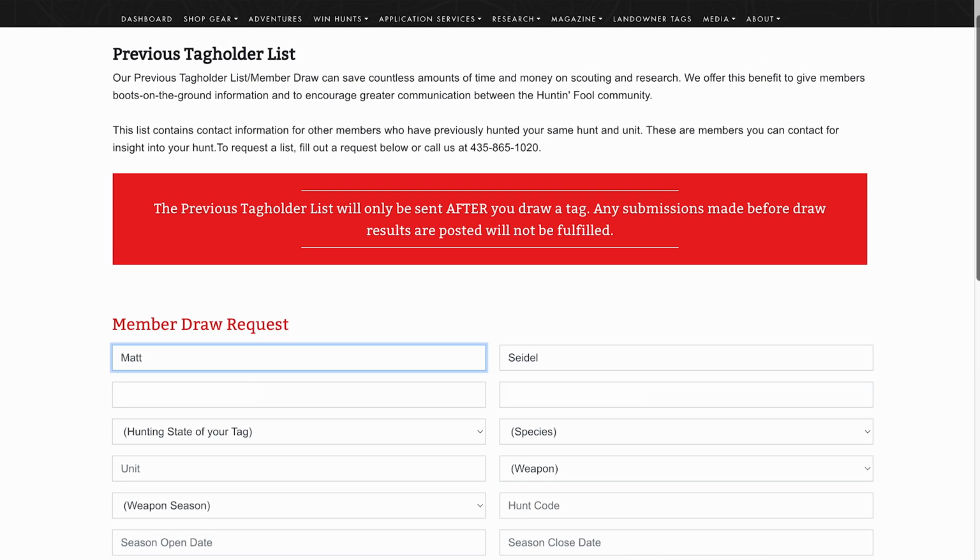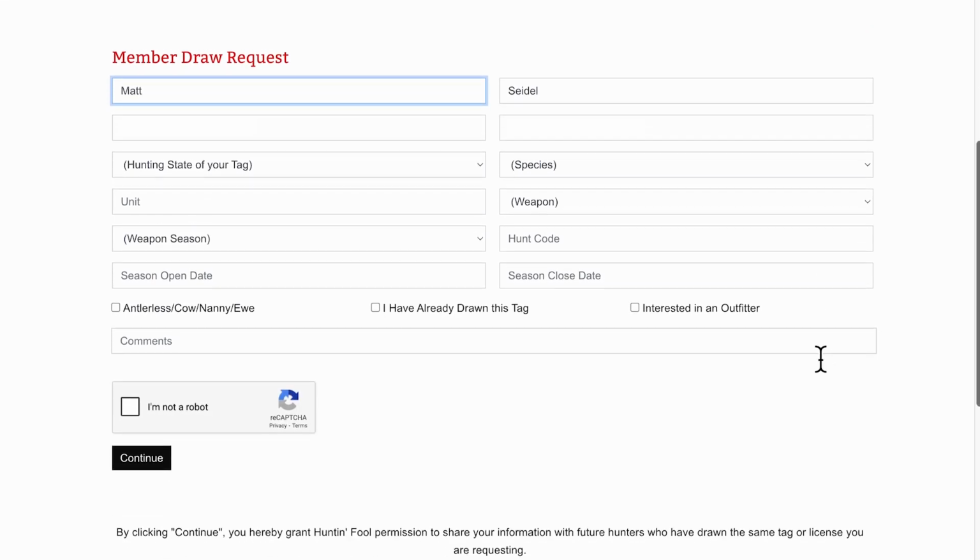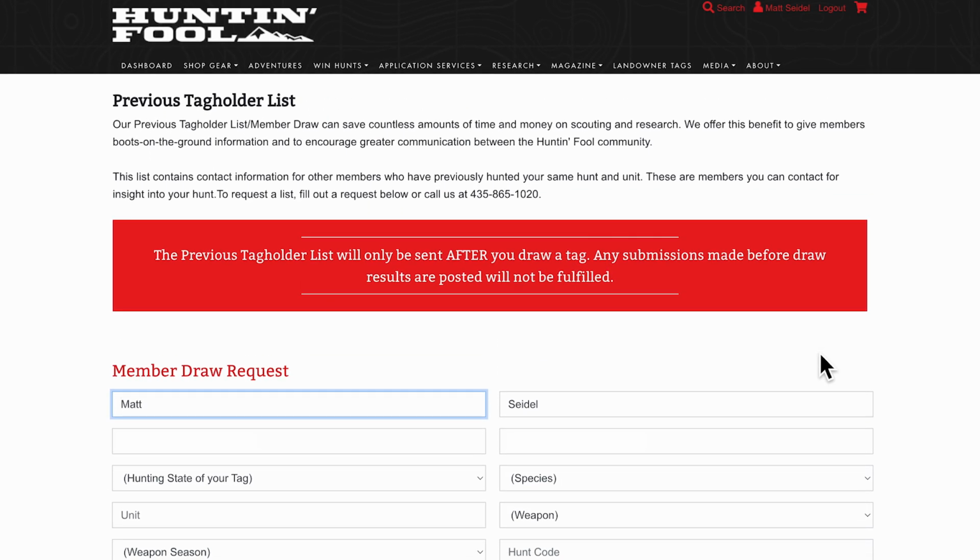So once you've drawn the tag, you can fill this out, and they'll hook you up with anybody in their system, about 20,000 hunters that have drawn that tag in the past. And then you can reach out via email or phone call and talk with those hunters. I've done that before on some Nevada hunts and given out some information on some of the Montana hunts I've drawn to non-residents that have drawn it.